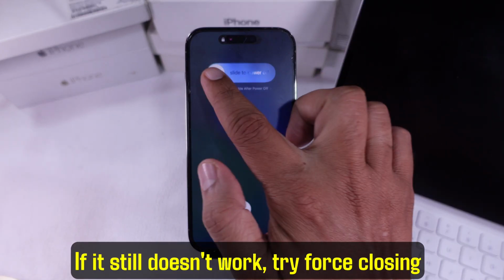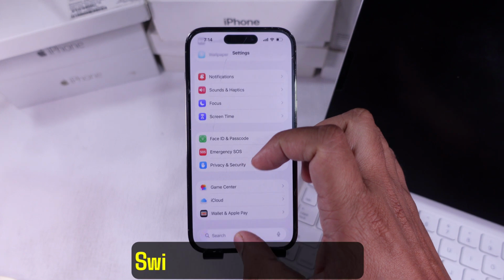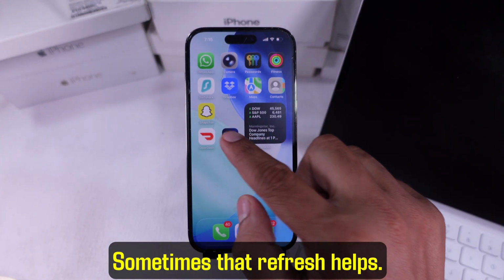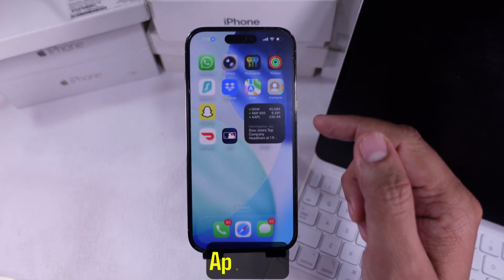If it still doesn't work, try force closing the app and reopening. Swipe up from the bottom, swipe away the app card. Then open the app again. Sometimes that refresh helps.